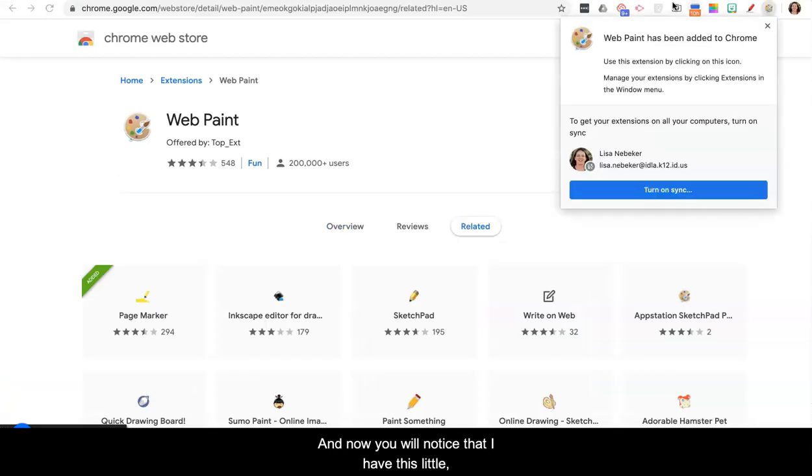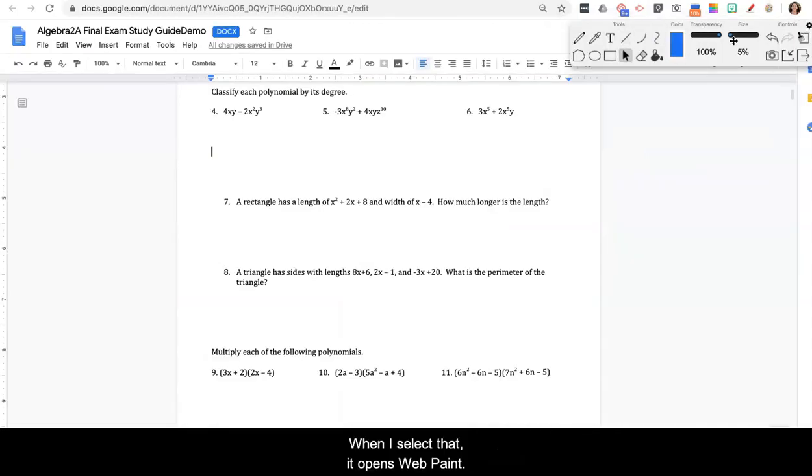And now you'll notice that I have this little, it looks like a painter's pad right here up at the top. When I select that pen, it opens Web Paint. Now, what can I do with Web Paint? It has a lot more tools that Page Marker does not.